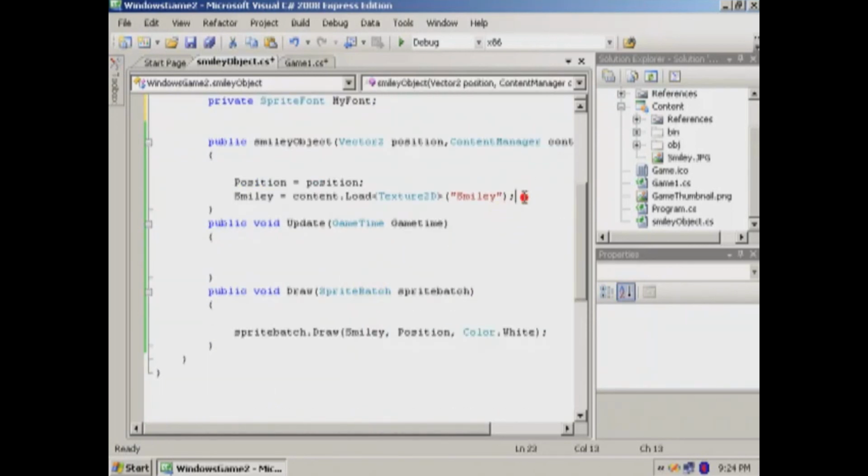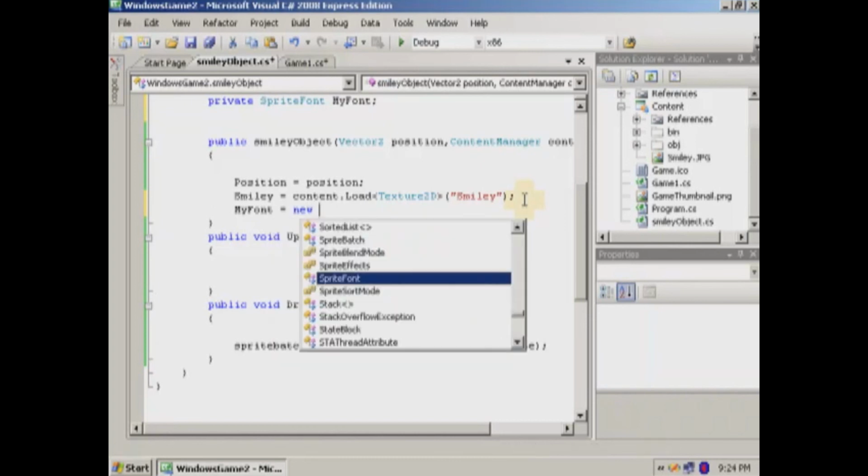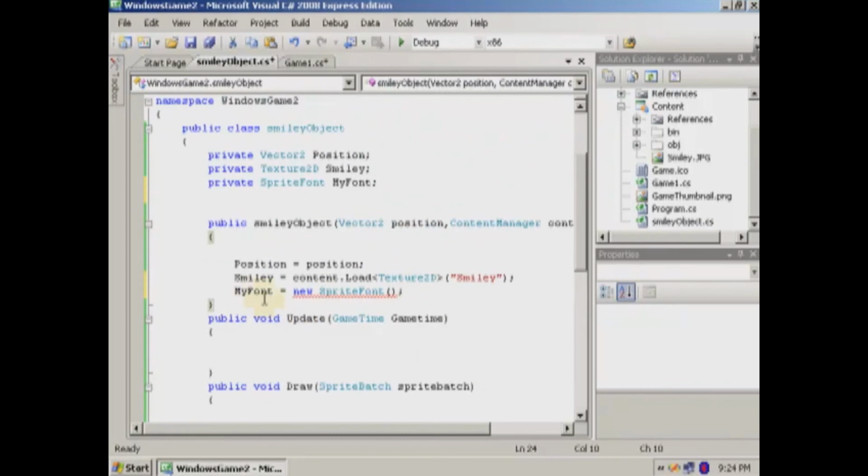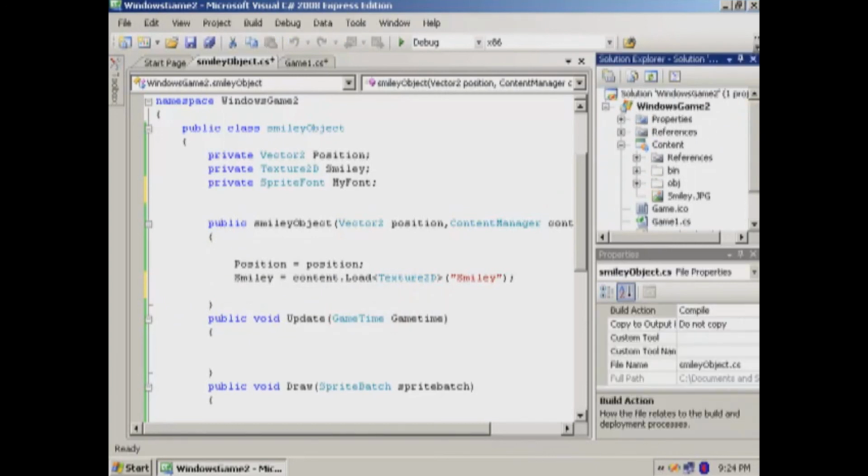Okay, so we're going to say equals new. Okay. Actually, we need to add... Let's delete this real quick. We need to add a font. Okay, let's grab a font. And I'll go over it briefly, and we'll go into more detail later.